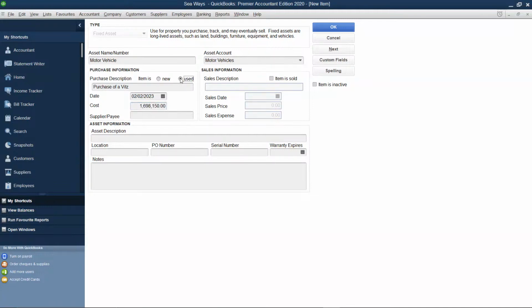Okay. So when the item is used, then click on the sales date. Click on the sales date. It is not active.